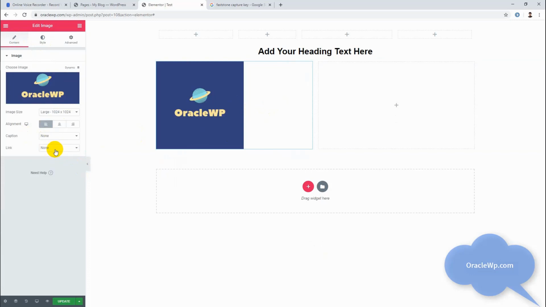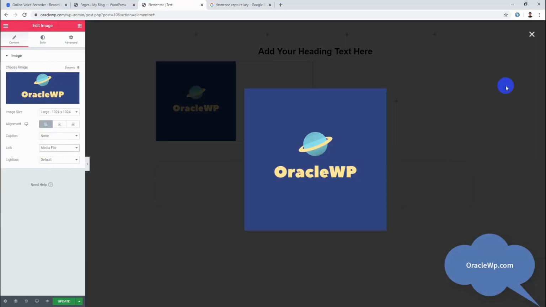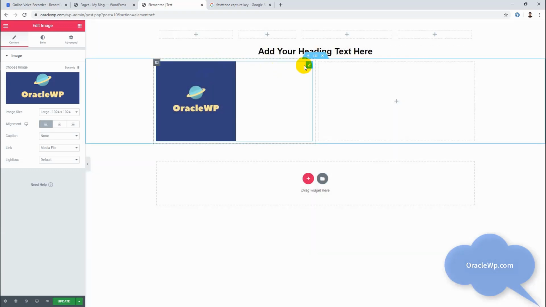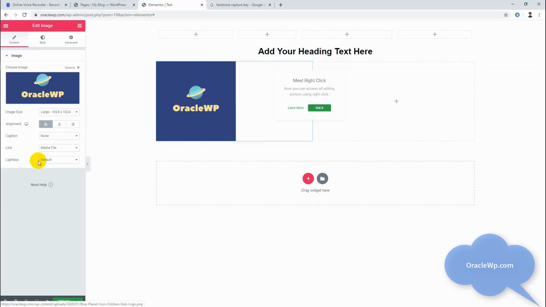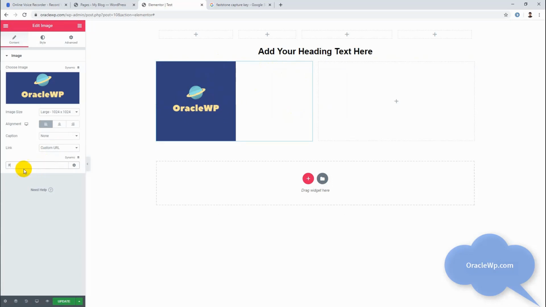For the link options, we have media file and custom link. If you add media file, it will be opened as a big photo whenever someone clicks. And if we need a link for this image, we have to set it to custom and set the URL here. And if we want the link to open in a new tab, we have to set it to open in new window. It's simple.